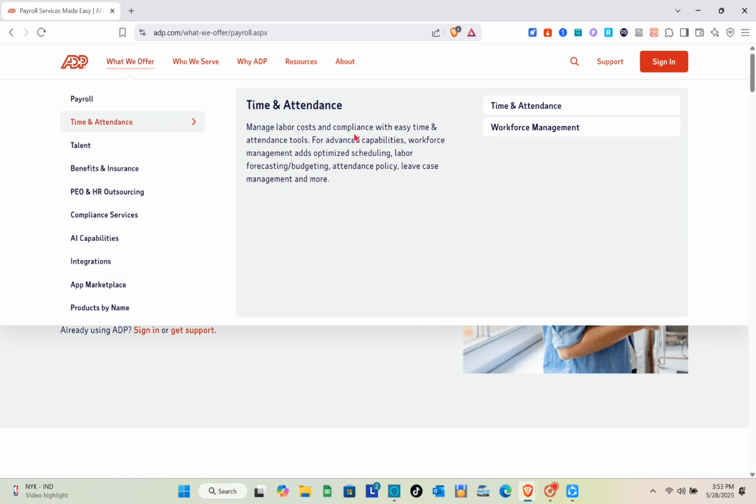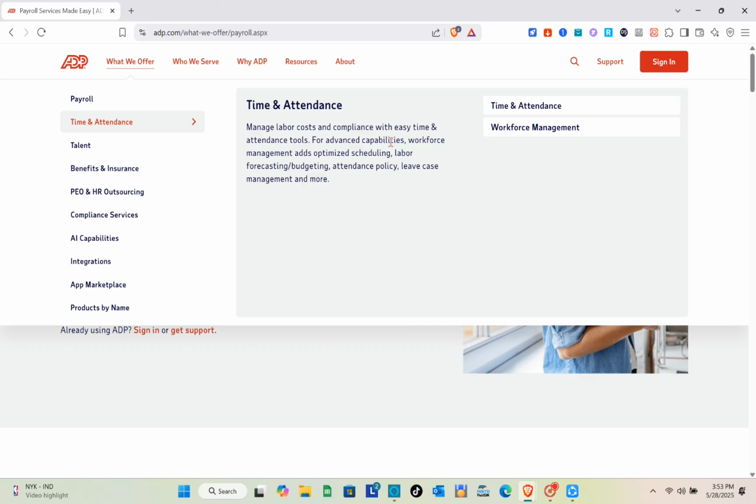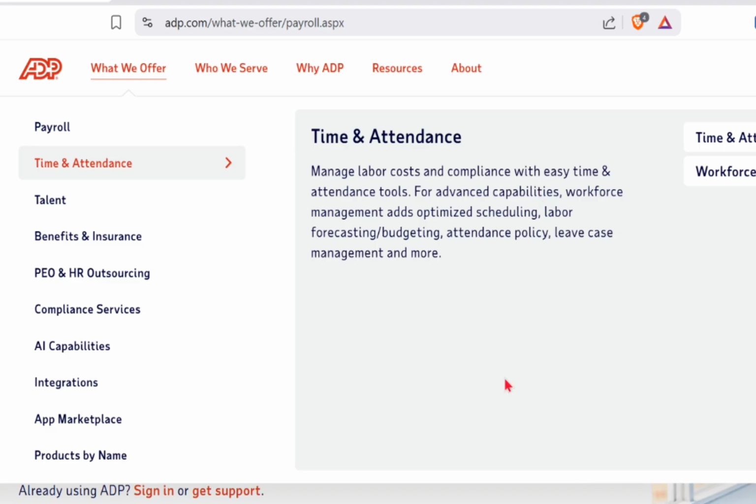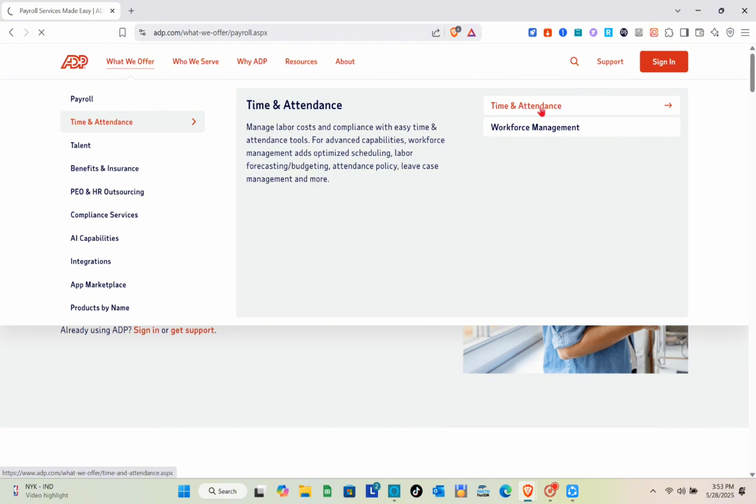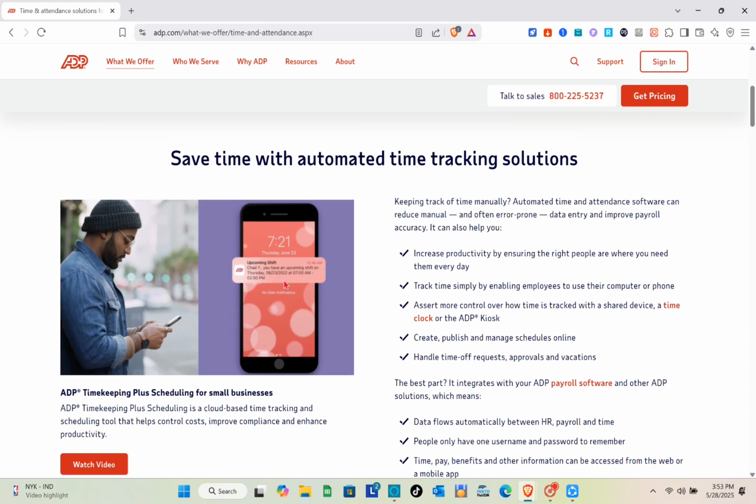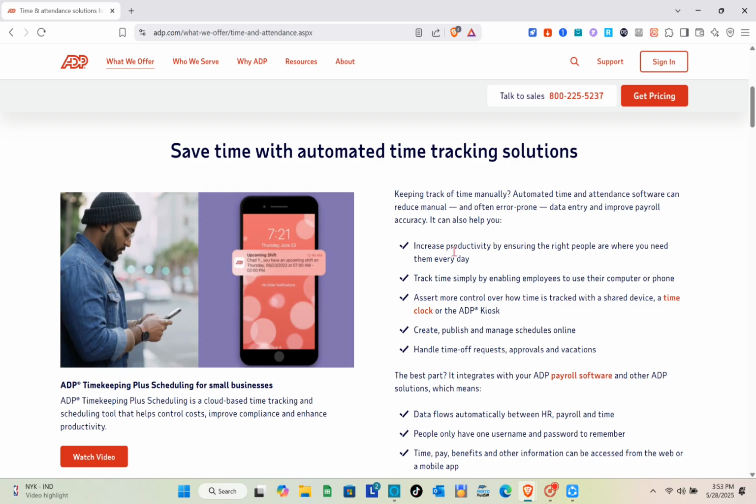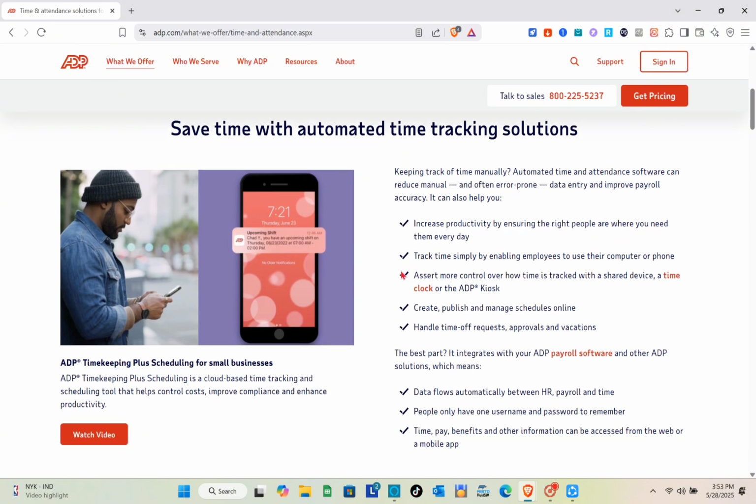Next, we have time and attendance. You can manage labor costs and compliance with easy time and attendance tools. For advanced capabilities, workforce management adds and optimizes scheduling, labor forecasting, budgeting, and more. Now let's go to the time and attendance. Say goodbye to manually tracking time and attendance. Save time with automated time tracking solutions, and increase productivity by ensuring the right people are where you need them every day.